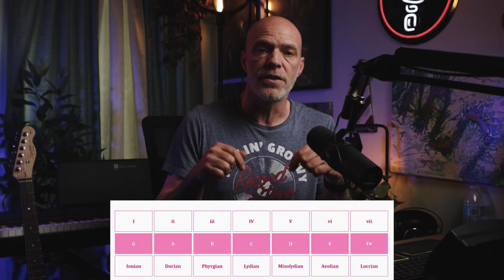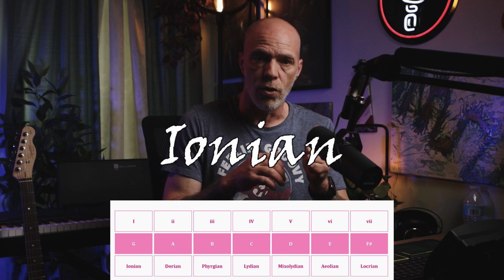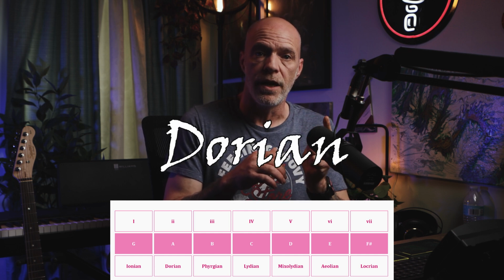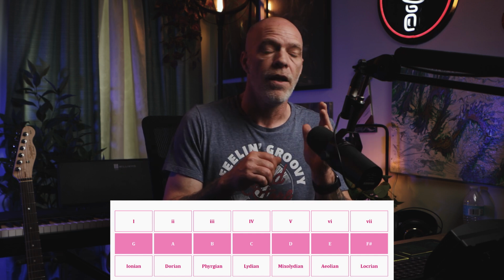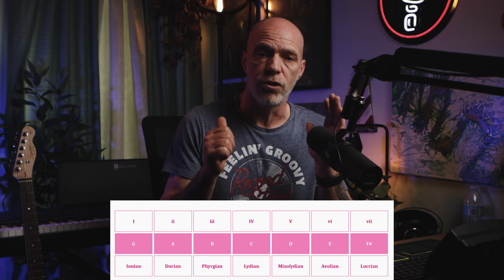As you can see in this diagram, the G is Ionian, then we have Dorian, then Phrygian, then Lydian, Mixolydian, and then Aeolian, and then we have Locrian. These are the 7 moods of the parent key. We are going to use this simple scale shape, the major scale shape, to do all of the examples coming up.